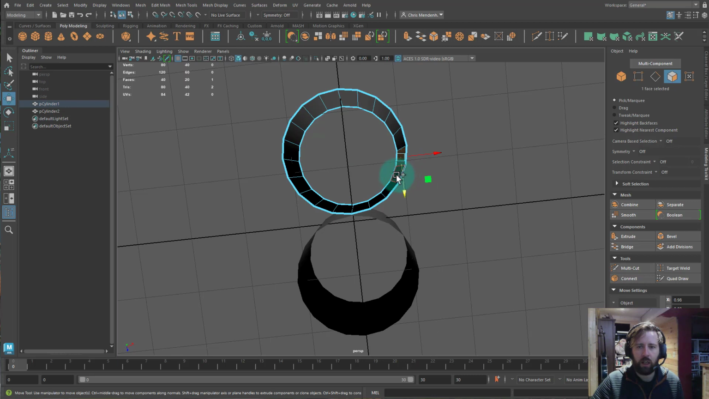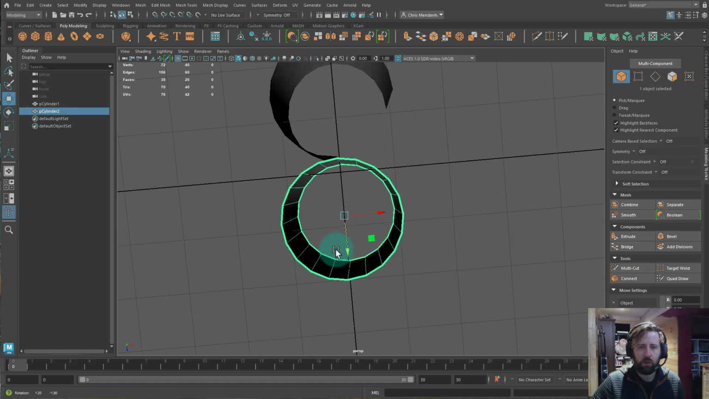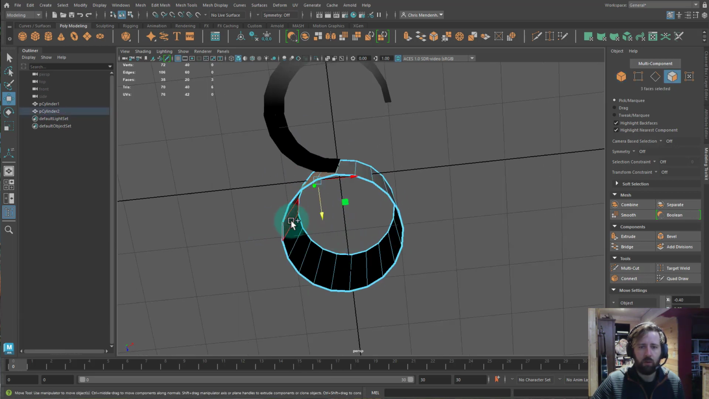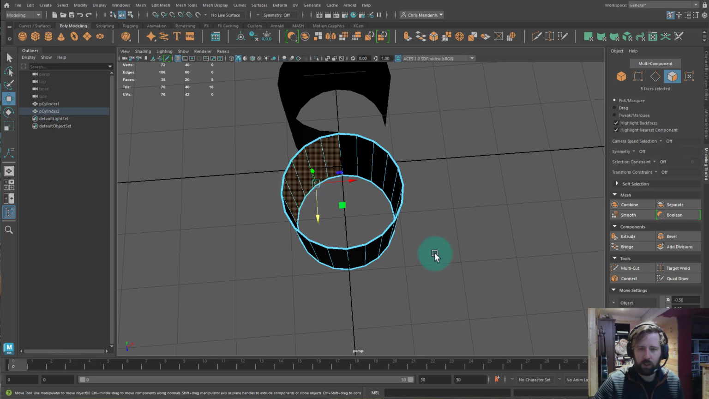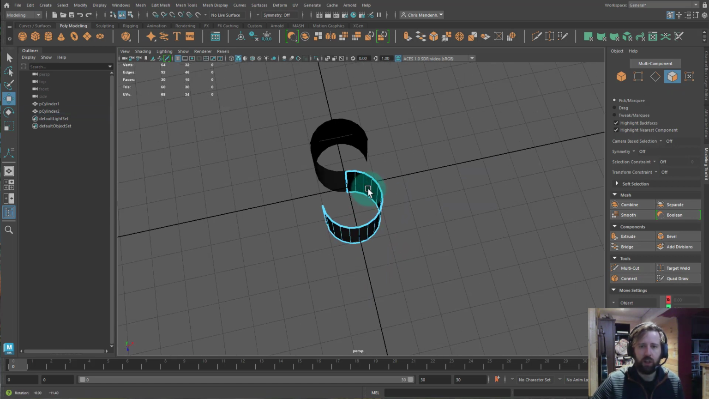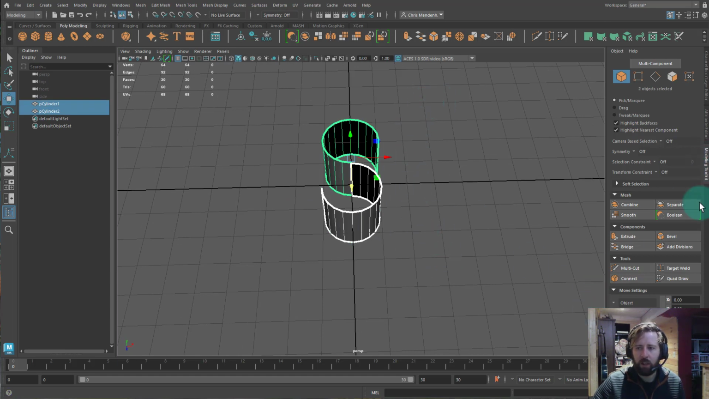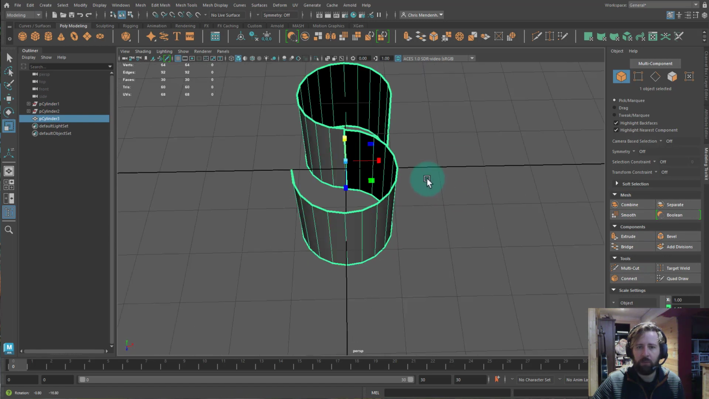And then maybe I'll grab these faces here, the bottom right quarter. And then this one, I'll grab the bottom. Let's see. I'll grab the top left quarter of the faces like this. Hit delete. Now I've got that general shape. I'll go to object mode, select both, and then in my modeling toolkit, I'll click on combine. Now they're the same object.